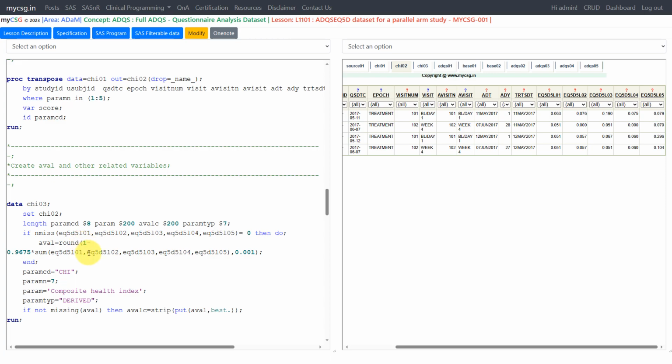So 1 minus 0.9675 multiplied by the sum of the scores in all of the individual 5 items, and then rounding the result to the 3 decimal values. So this eval would be populated only for the cases where all 5 are available. And then we are on this now.